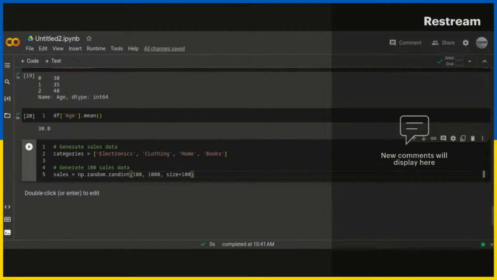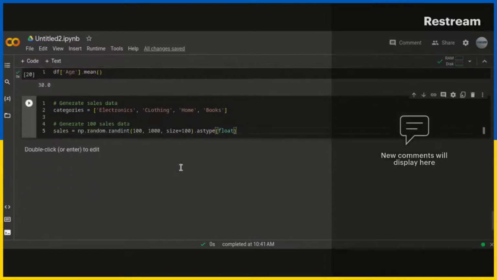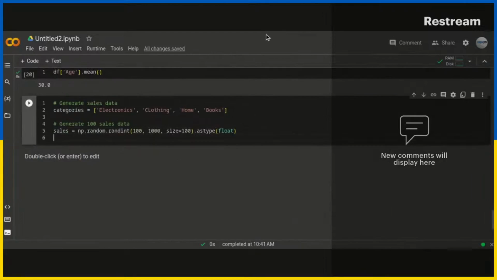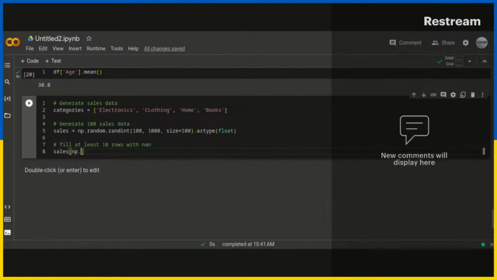In this case, I can use astype to float. Basically it is price data, so sales data may contain floating values. Now let's fill at least 10 rows with missing data to work on data cleansing. Use np.random.randint with range 100, size 10, and replace with False, which is equal to np.nan.